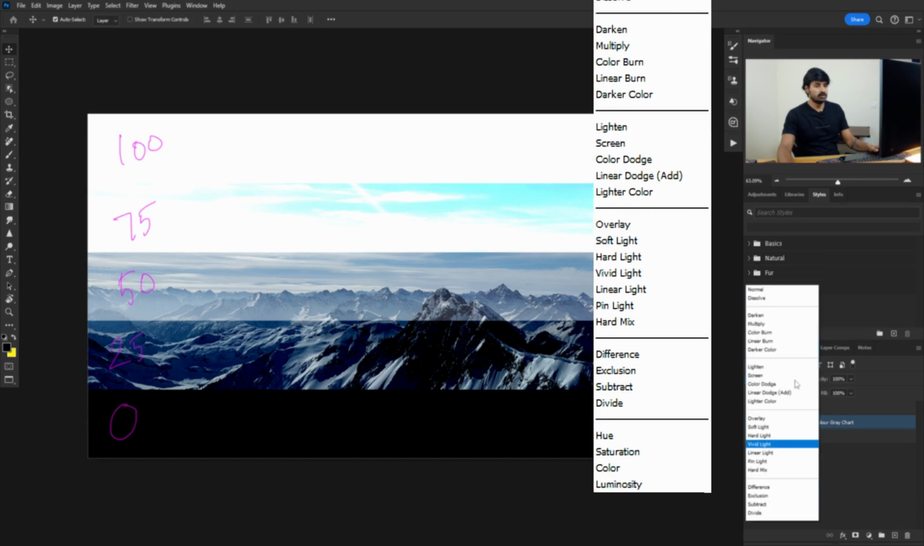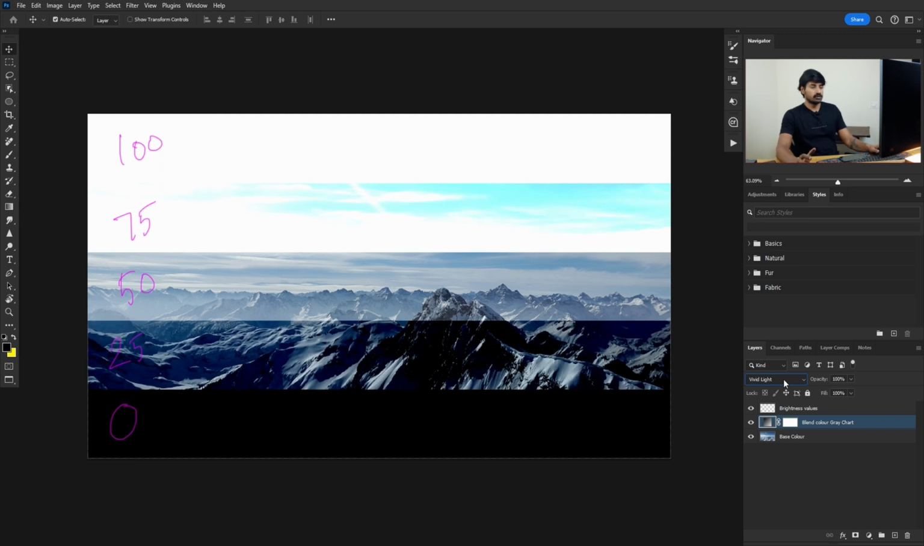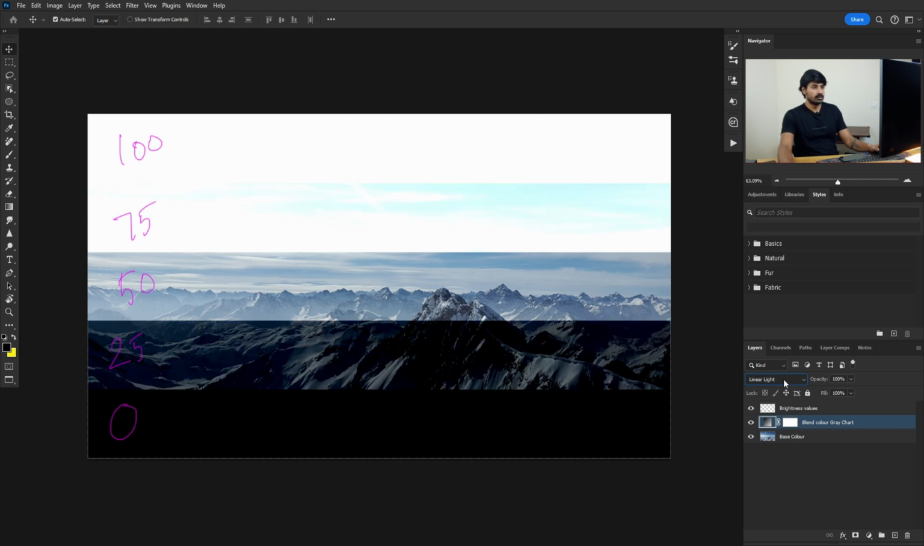So the next blend mode is linear light. Linear light is a combination of linear dodge and linear burn from the brightening and darkening blend modes. It works almost the same as vivid light, but instead of varying the contrast between the base color and the blend color, it increases the base color or darkens the base color. So this is linear light. This is vivid light. This is linear light. This is vivid light. Vivid light looks saturated because it adjusts the contrast between the blend layer and the base layer. Hence, the saturation happens. But in linear light, it does not happen.